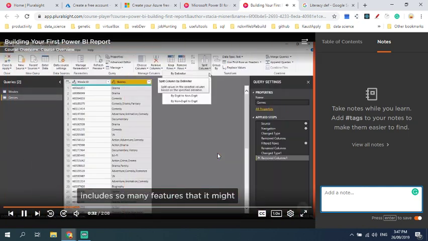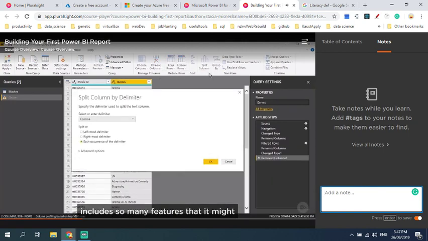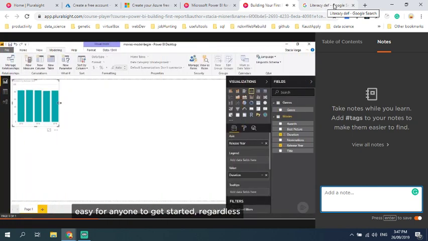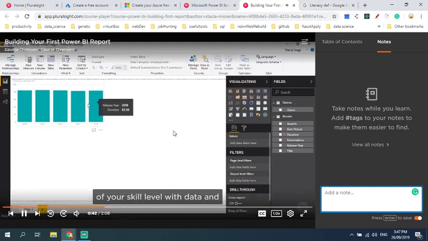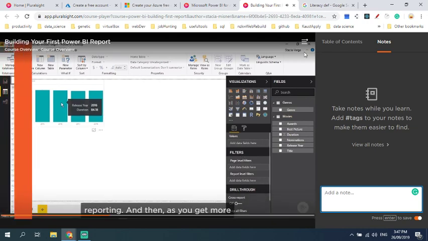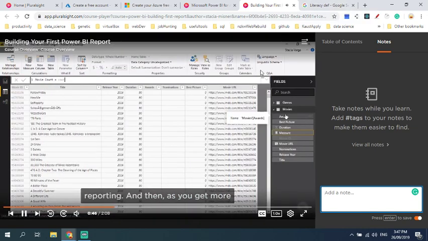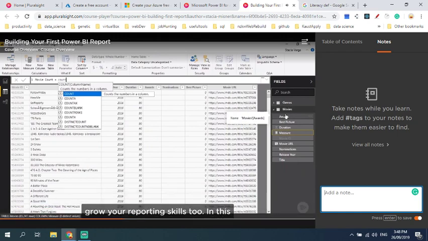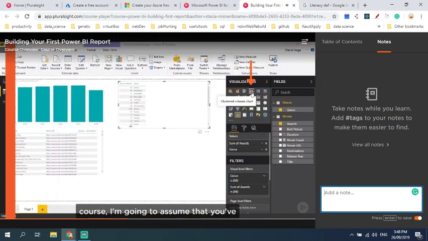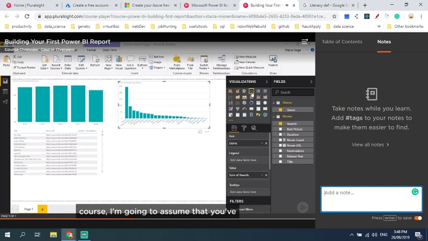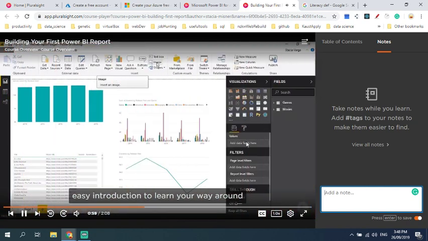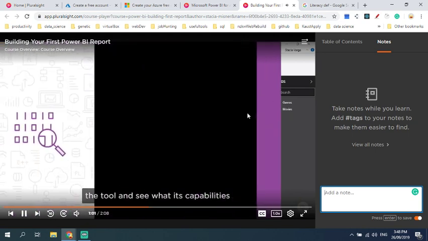This tool includes so many features that it might seem a bit overwhelming at first, but the great part about Power BI is that it's easy for anyone to get started, regardless of your skill level with data and reporting. And then, as you get more familiar with its capabilities, you can explore the more advanced features and grow your reporting skills too. In this course, I'm going to assume that you've never used Power BI before and need an easy introduction to learn your way around the tool and see what its capabilities are.